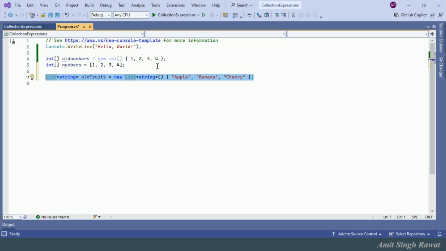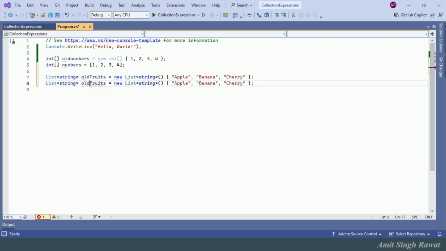Now with C Sharp 12, this process is also simplified. Let me just copy and paste. Change oldFruits to fruits, remove new List of string, and instead of curly braces, use square brackets. And that's it. Let's take a few more examples.